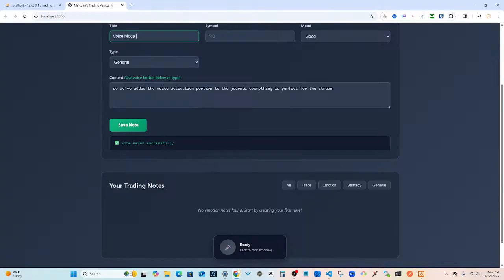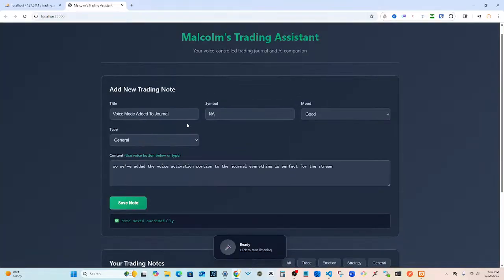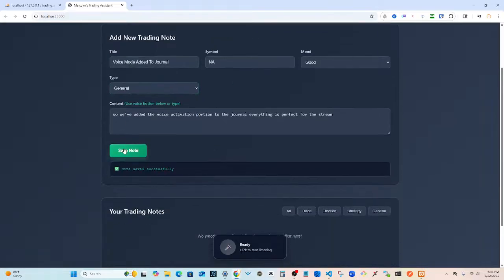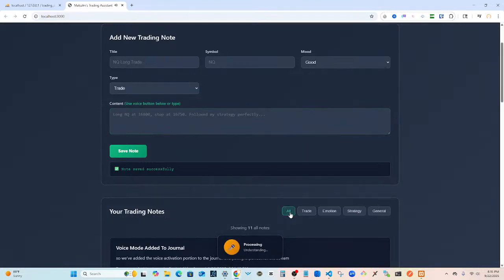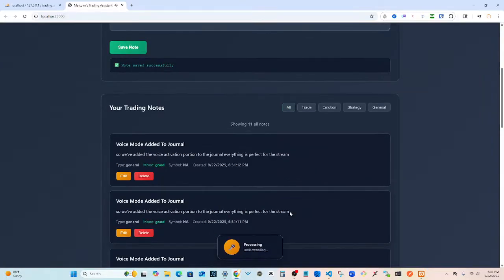Voice mode added to journal. All right. In a good mood. That's a general note. Then once you save, oh look, it's not saving that. A little more tight. Let me see. Note saved successfully. Okay.